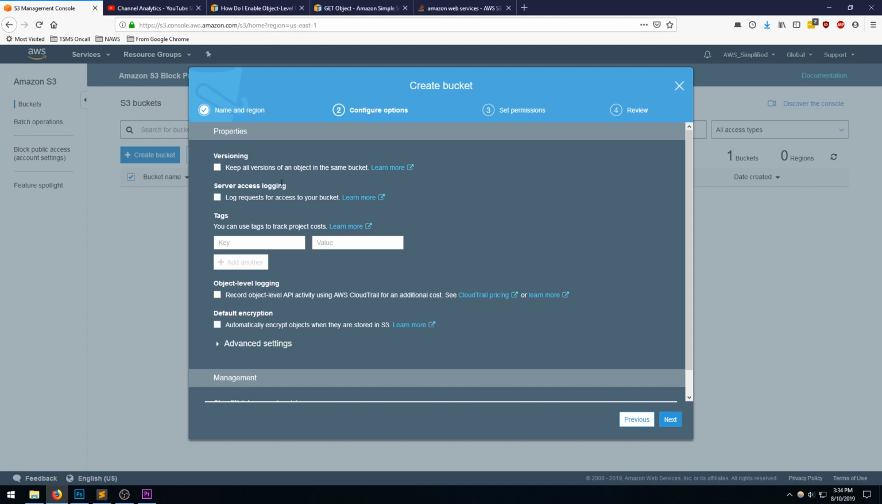Now, server access logging. If you were to enable this, you would be able to see logs that contain information like the source IP of the person making the request, the date that it took place, the request ID that's associated with it, and the bucket that the operation took place on. So if that's useful for your application, then come here and enable this.